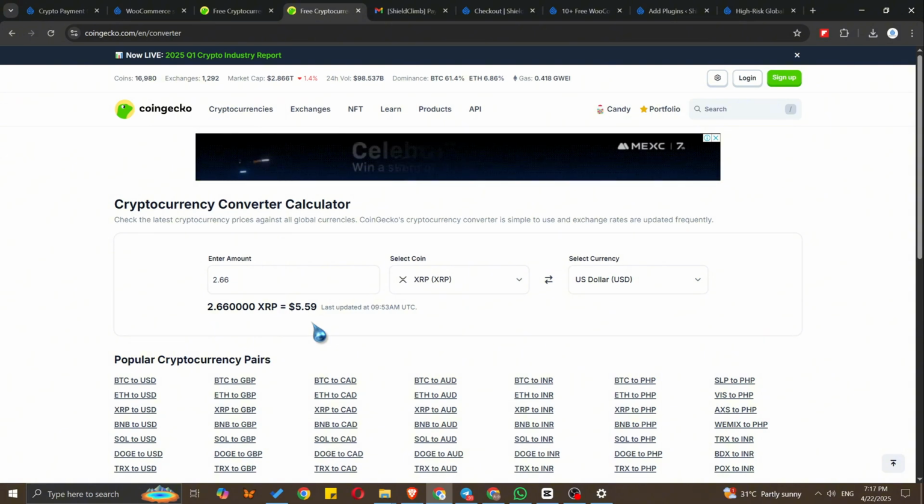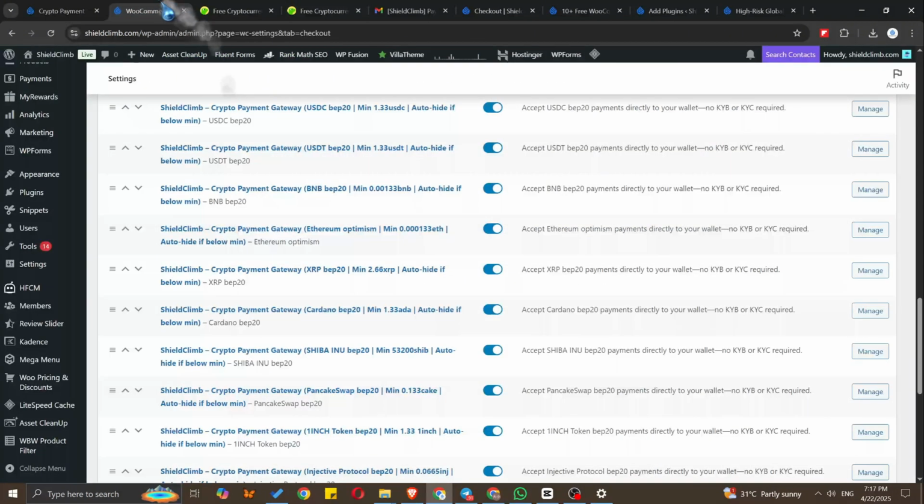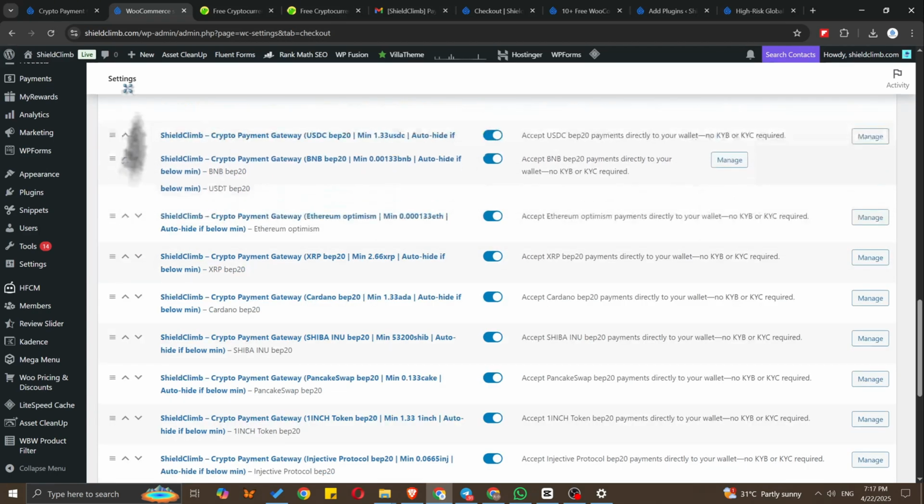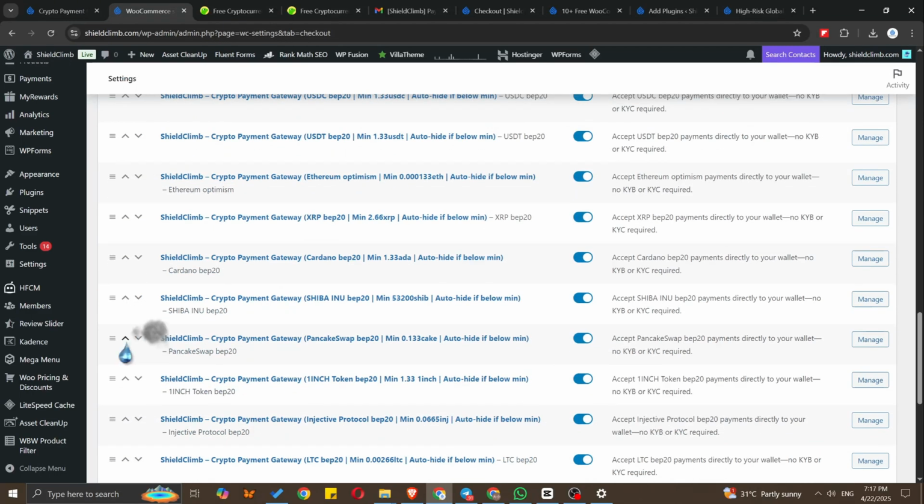If a customer's cart total is below a coin's minimum, that option is automatically hidden at checkout. You can also reorder the display of payment options to suit your preference.